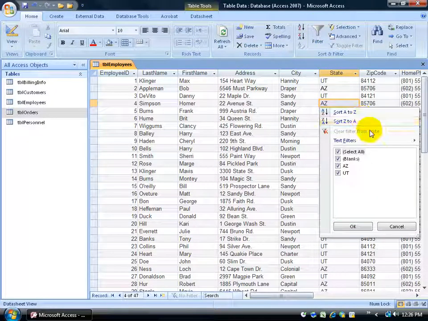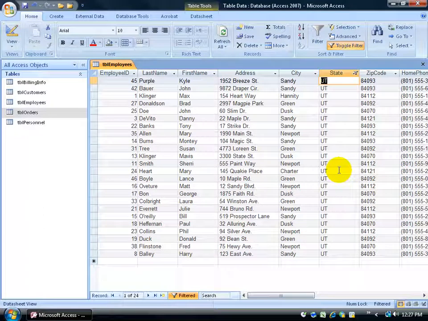Brings us a little pop-up box. We have our sorting options, but we also have our filter options. You can uncheck Select All and then just come down here and say you just want to see all those who are from Utah, and then click OK. Filters out everybody else but just Utah.